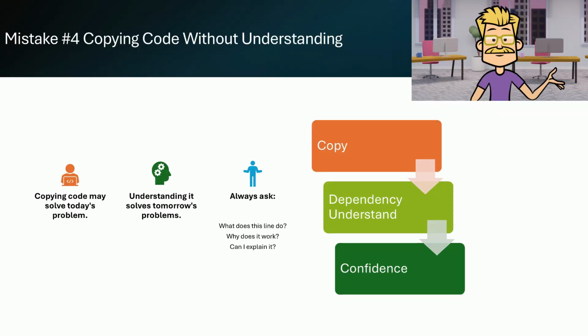Mistake number 4, copying code without understanding it. The internet provides millions of code examples. This is helpful, but blindly copying code can be dangerous. Suppose you find a solution online. Before using it, ask, what does each line do? Why does it work? Can I explain it to someone else? If you cannot explain the code, then you probably do not fully understand it. Understanding creates long-term growth. Copying without understanding creates dependency. Use examples as learning tools, not as magic solutions.